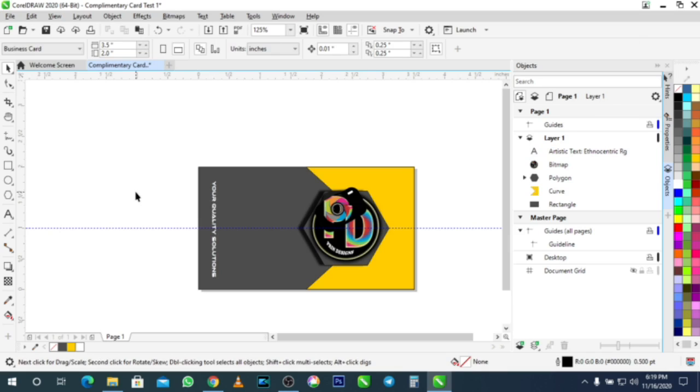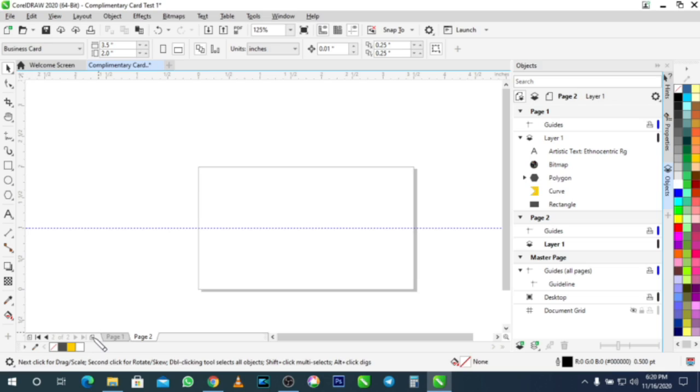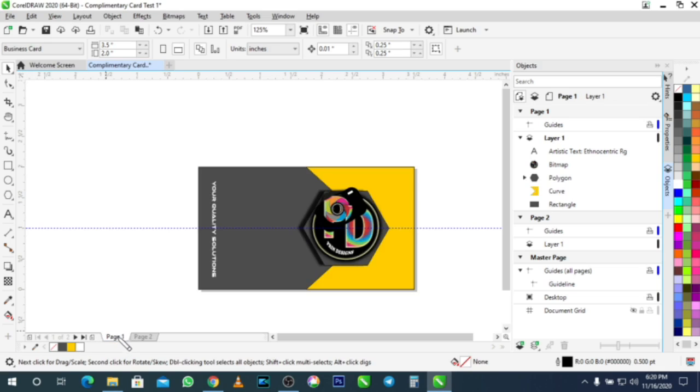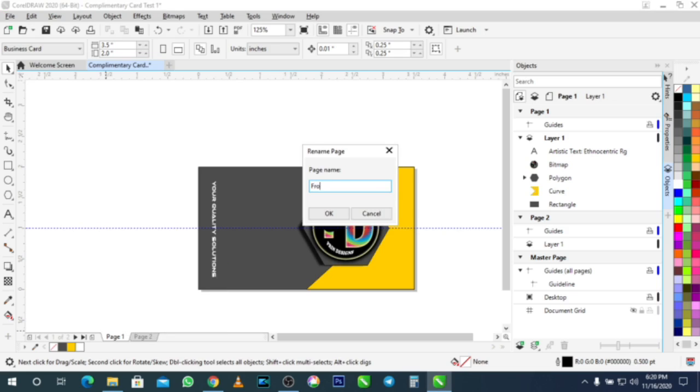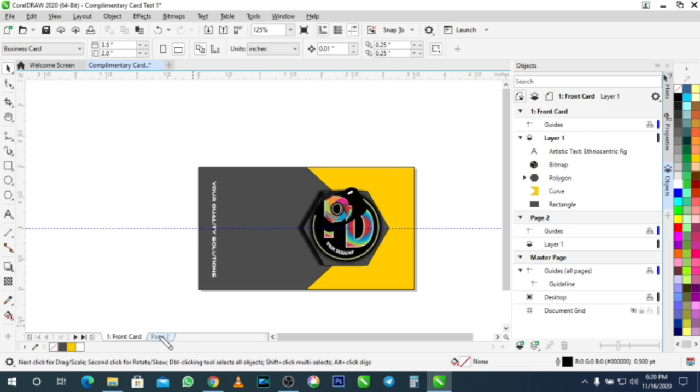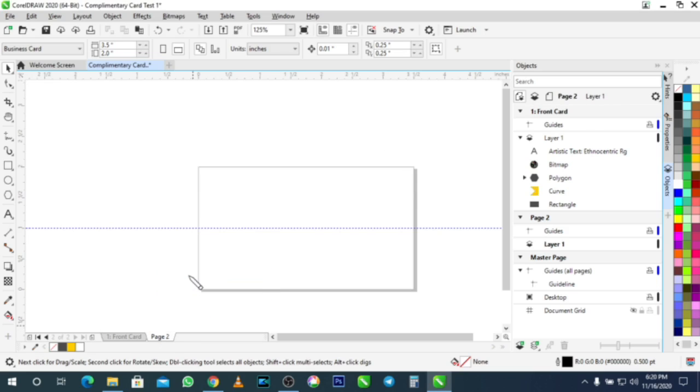Our front card. So now let's quickly do the back. So click right here to create a new page for it, getting the same size. You just click the plus sign. Now we have page 2. So now we can right click and rename this as front card. And page 2, right click, rename, and change it to back card. Back card.